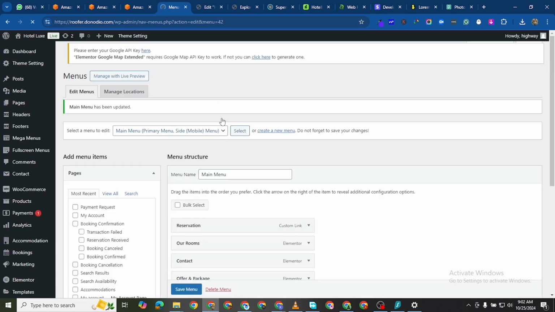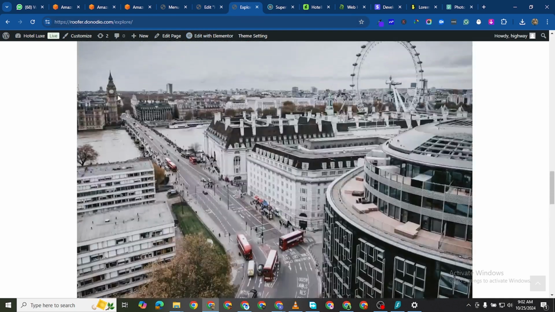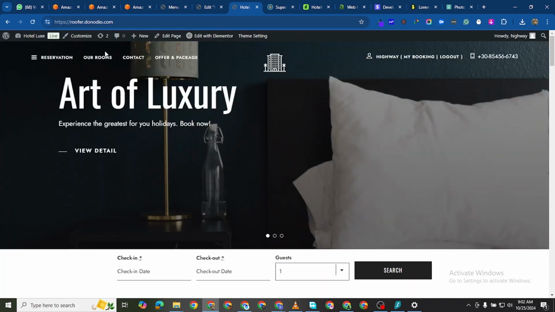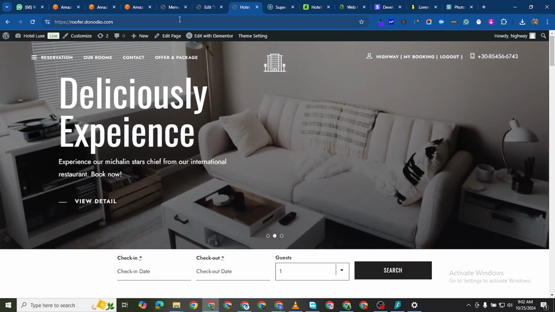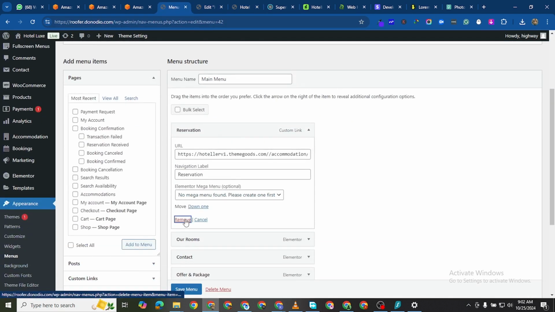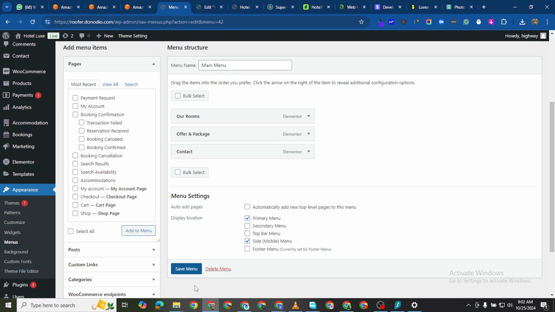I'll just save main. So if I now reload this again, I'll click on this logo. So you have reservation, our rooms, contact, offer, and packages. So I think I'll remove reservations too. I don't see the need for it being there. And then I'll just say our rooms, offers and packages, contact. Very clean, straight to the point.